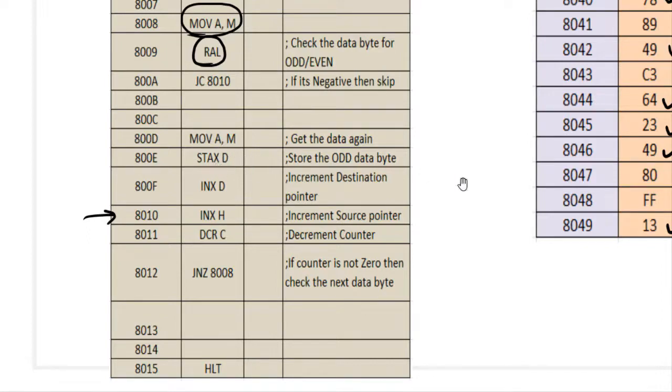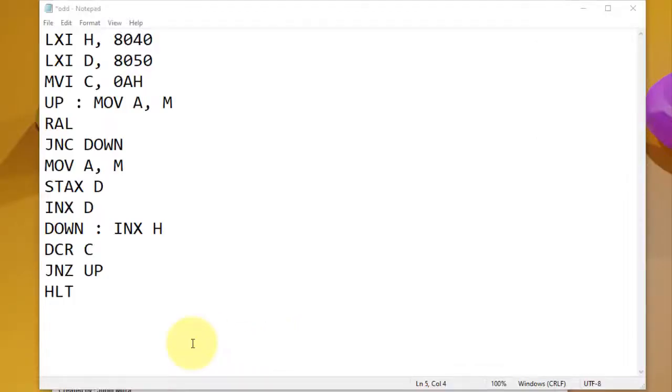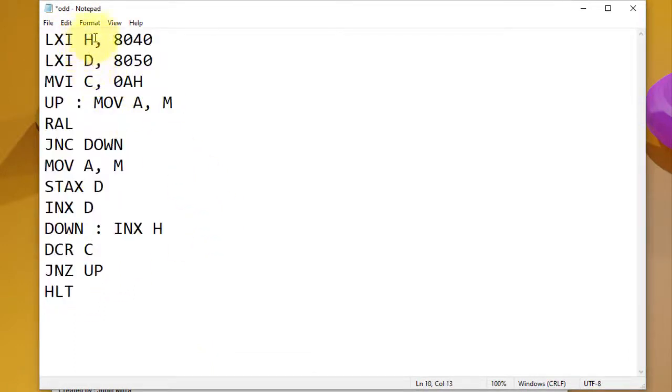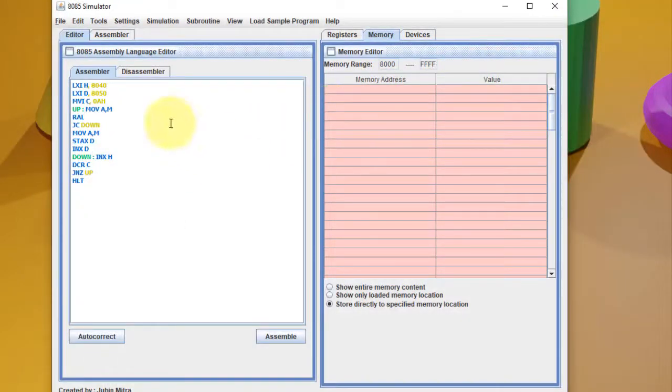Now let us execute in the Jubin simulator. So this is the required code. LXI H 8040, then LXI D 8050, and then here we have the instructions. So I have copied this to this Jubin simulator. So this is the required code. I will assemble the code.